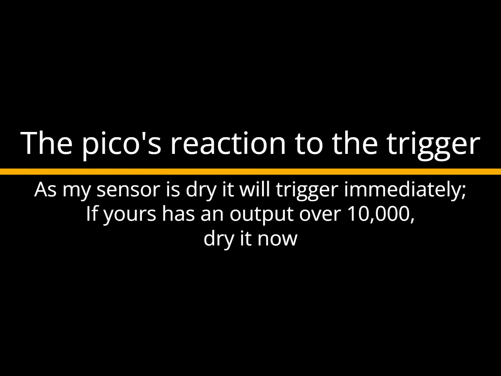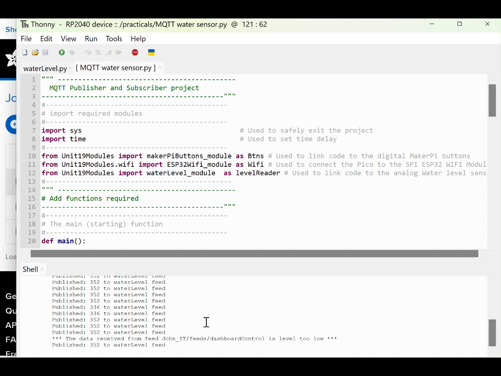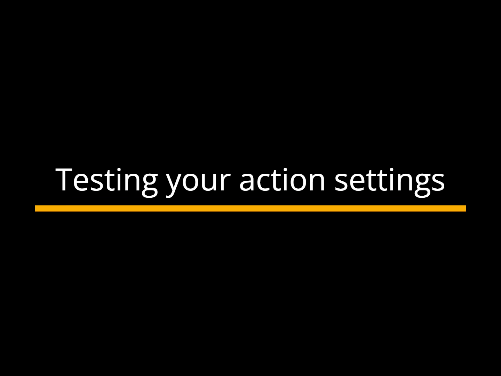If not running, start the project and wait until it starts to send the water level data to your Adafruit feed. Unless your sensor is wet, you should see the program has reacted to the low level by sending the level 2 low message to the Pico. Use a damp cloth or sponge to vary the sensor's value to show its range and prove the action works. This completes the activity.